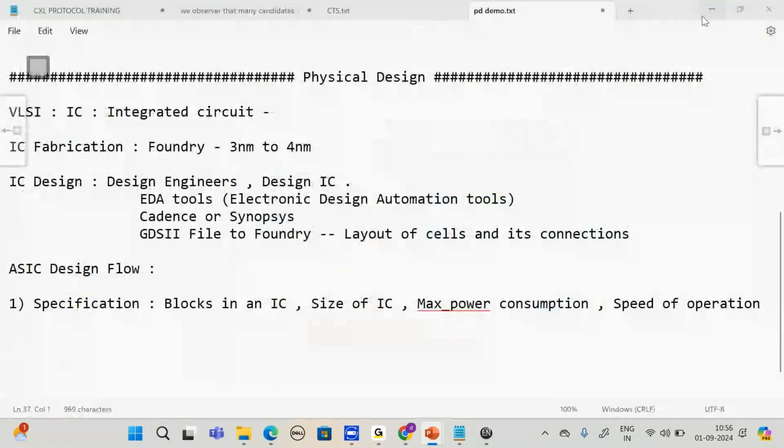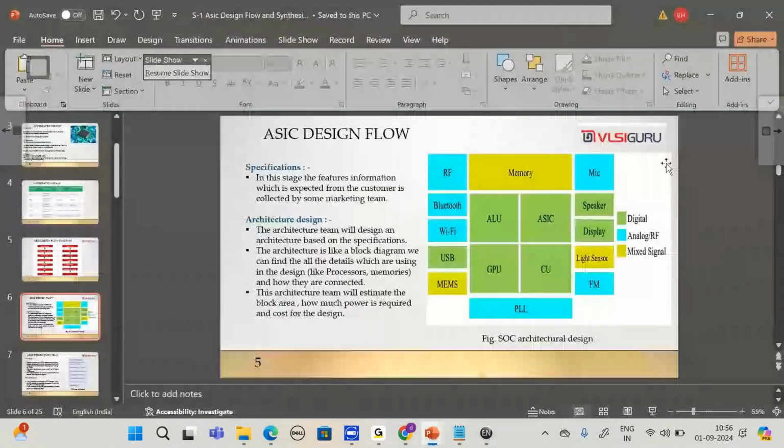Right. Speed of operation. So all these things and estimated cost, everything, they will collect for an IC, and the architecture team will build an architecture like this. The architecture team will build architecture like this. What is the requirement of an IC? What are the blocks required, right?